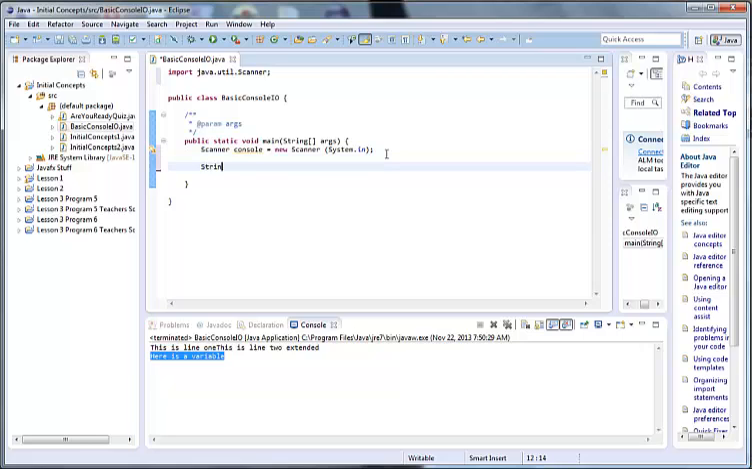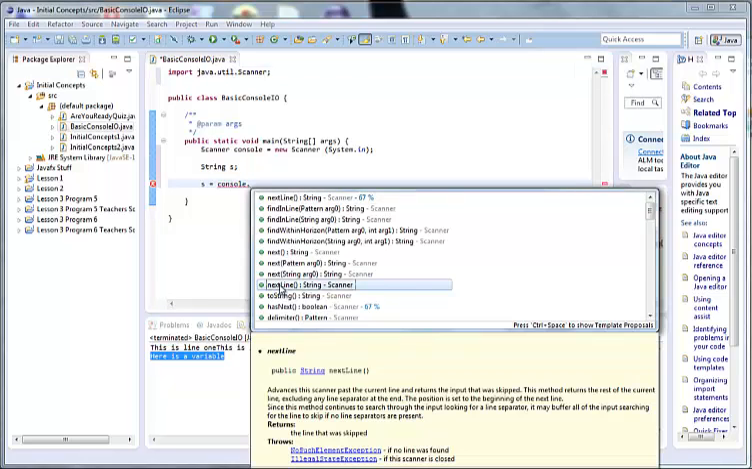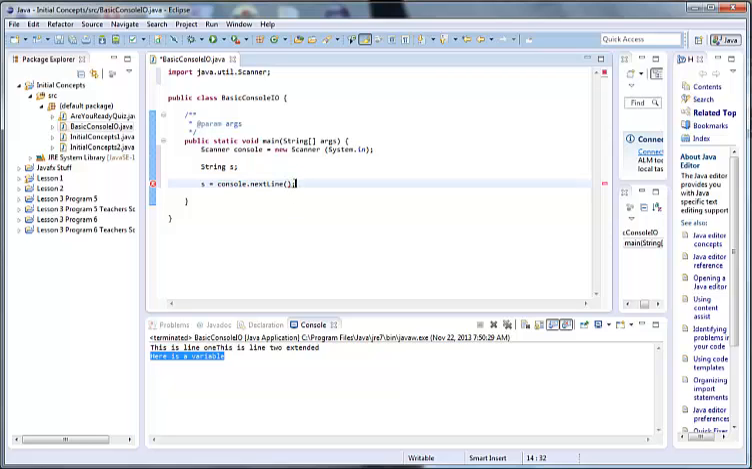Okay, now I've got a scanner called console. I can do things like string s, give myself a variable called s, and say s equals console dot. When I type a dot, Eclipse will pop up with, here's all the things a scanner can do. I'm going to get the next line. So I'll double click on this, have a semicolon. What this will do is open up the console area for me to type something in. Whatever I type in gets put in the variable s. Now, I haven't printed anything out, so if I execute this, I won't know what I'm trying to type in.